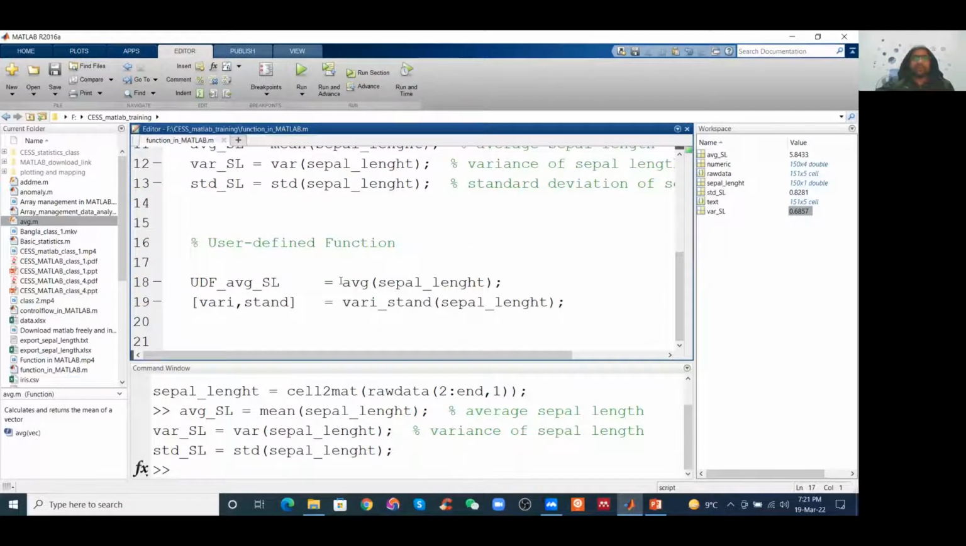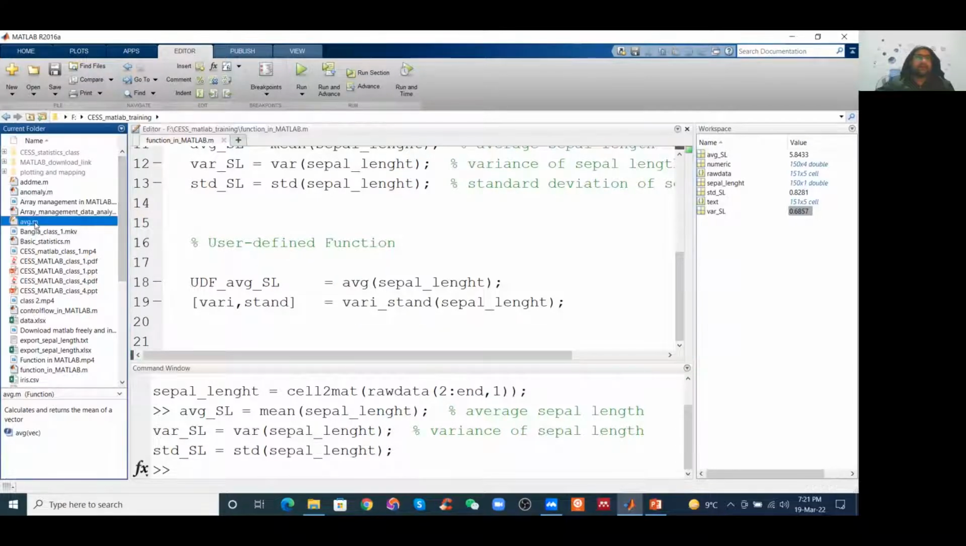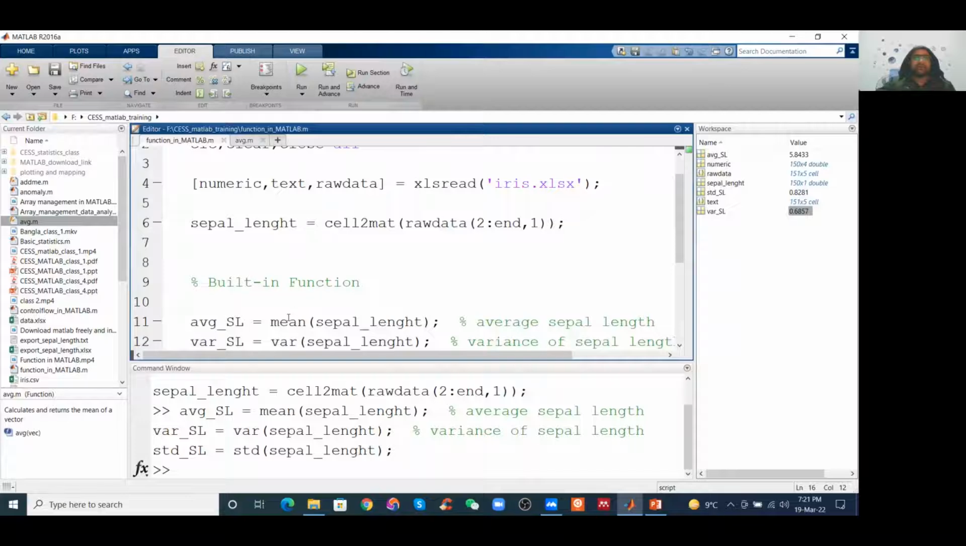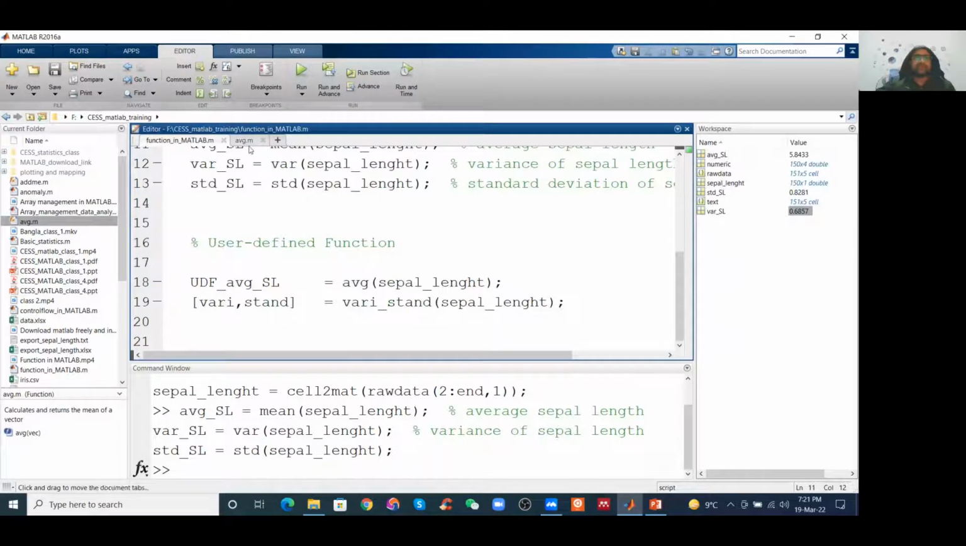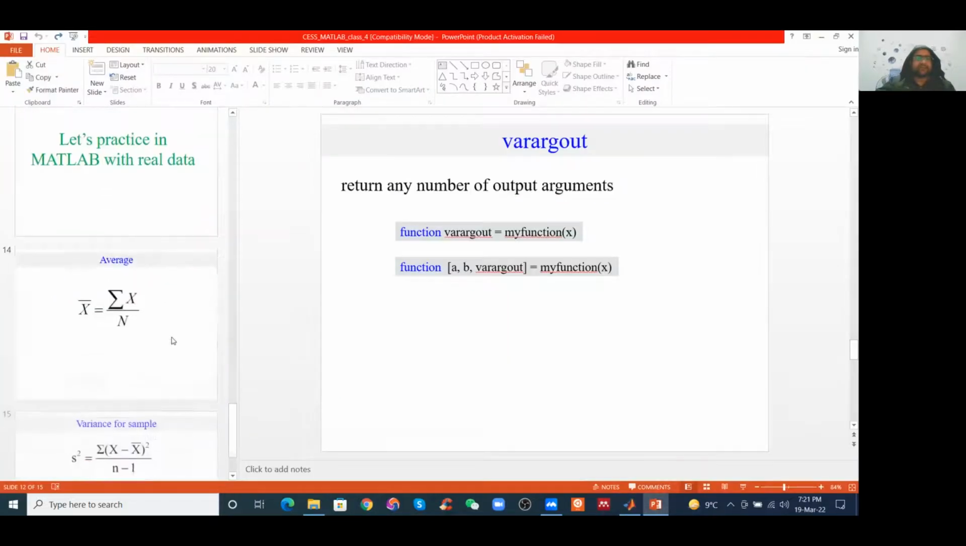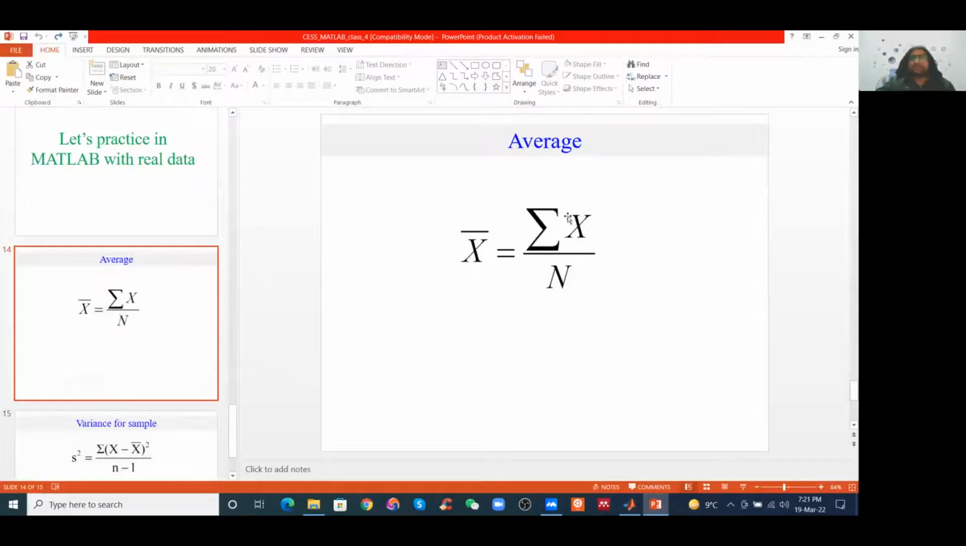Now let's see a user defined function, like average. I already opened it. Now we will write our own code. We don't want to use the built-in function. Let's see, what is the average or mean? In statistics, average or mean means if you have time series or any data x, with i from 1 to n, you sum them and then divide by n. This is the mean or average.